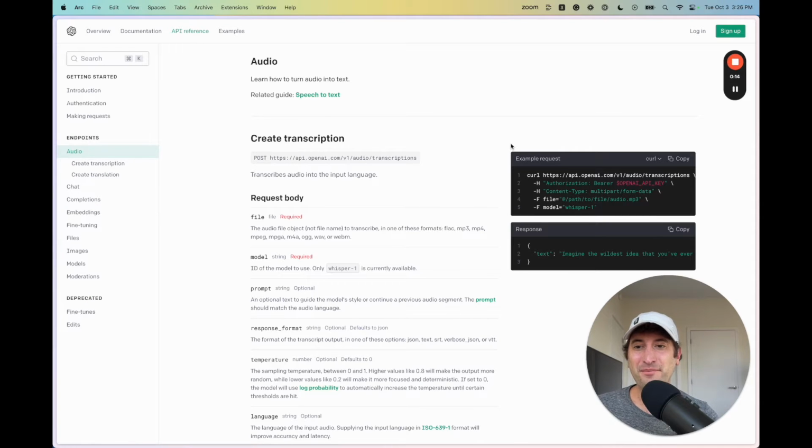In this video, I'm going to walk you through the API reference of OpenAI, talk about the different endpoints that they offer, so the different functionality that you can build using OpenAI's API, and I'm going to talk about which ones that I would recommend for different use cases that you want to build.